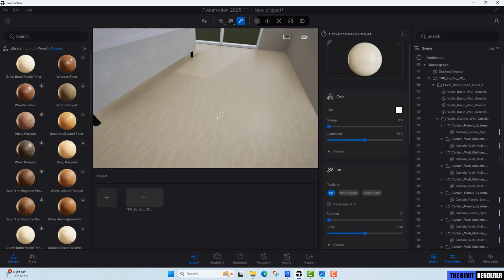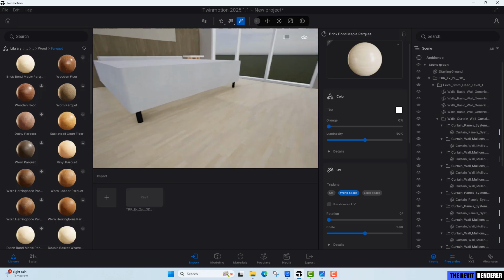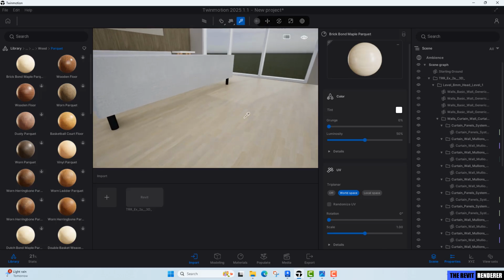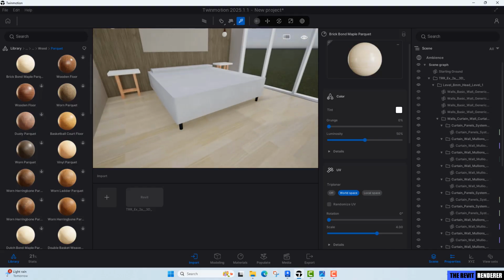The scale looks definitely wrong. So I'm just going to pick it, turn it to world space. Still looks a bit small. So I'm going to make it a bit bigger. Scale it up to 4. Yeah, 4 seems okay.